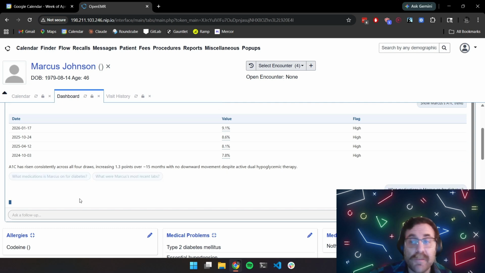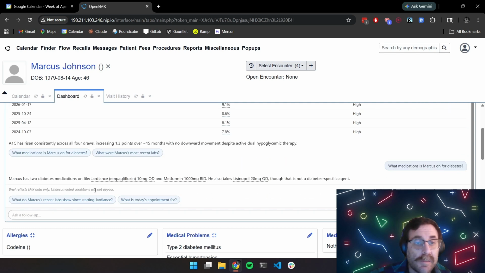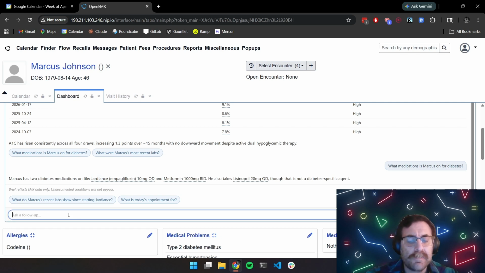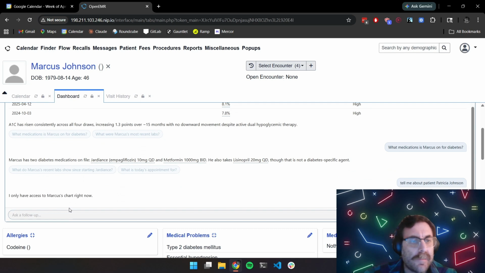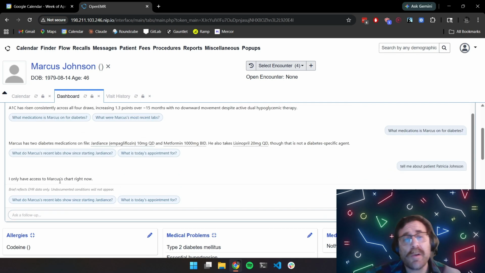What medication is he on for diabetes? I believe it's Jardiance. Okay, so we could ask questions like that, just to show some adversarial stuff. If I said, tell me about patient Patricia Johnson, it should refuse to do that. I only have access to Marcus's chart right now. Yes, just showing some of the adversarial stuff, but that's the essence of how it works.